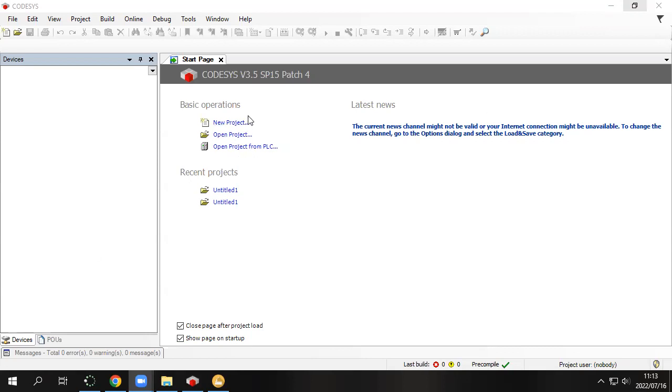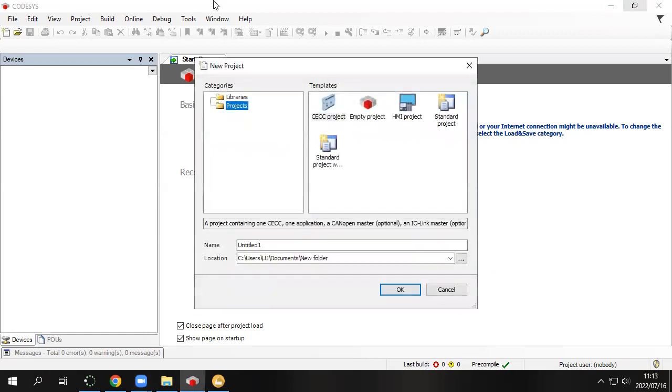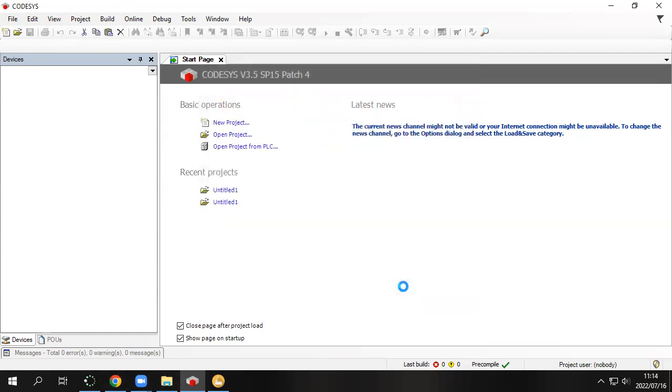All right, thank you. So for Codesys, we go to new project. Okay, and then we're going to go to standard project, and then obviously we all know how to save. Like if you want to go to documents and a new folder, change the name and stuff like that. That is almost the same across all programming platforms. Okay.